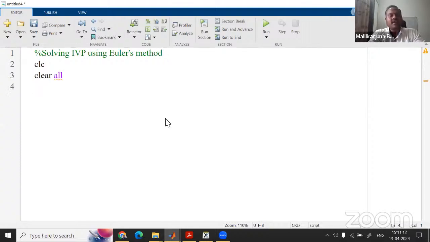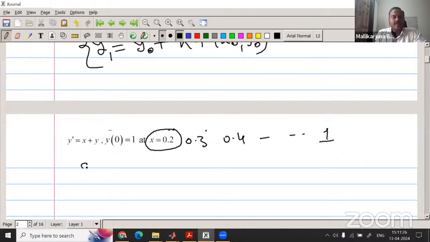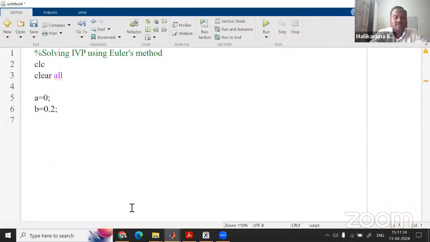This is the next, the domain values. A value is 0, B value is 0.2 only, and step size is also 0.2.